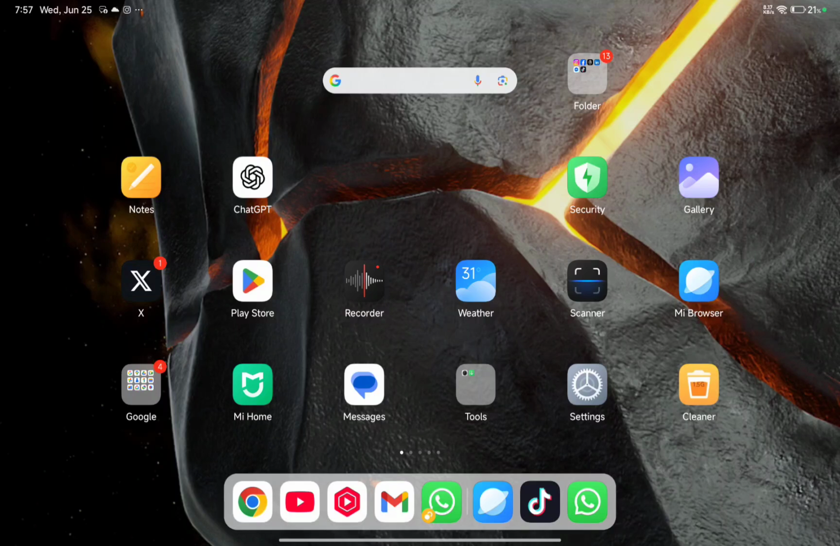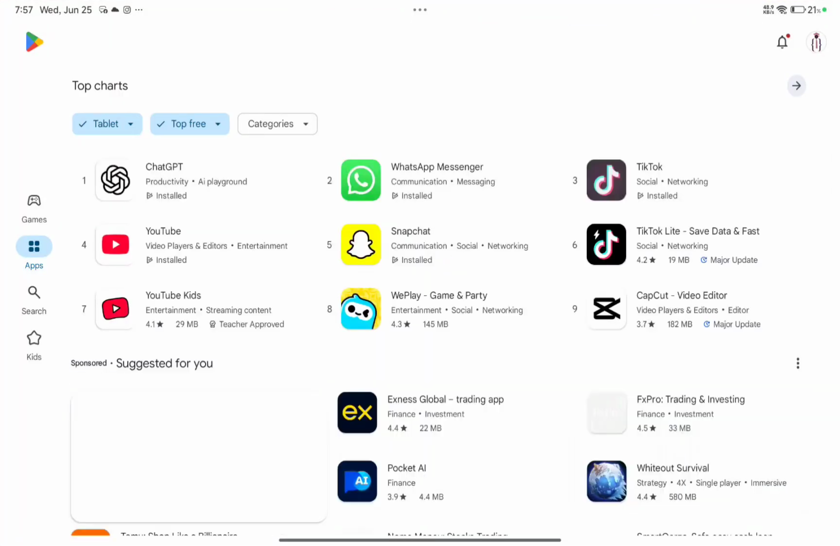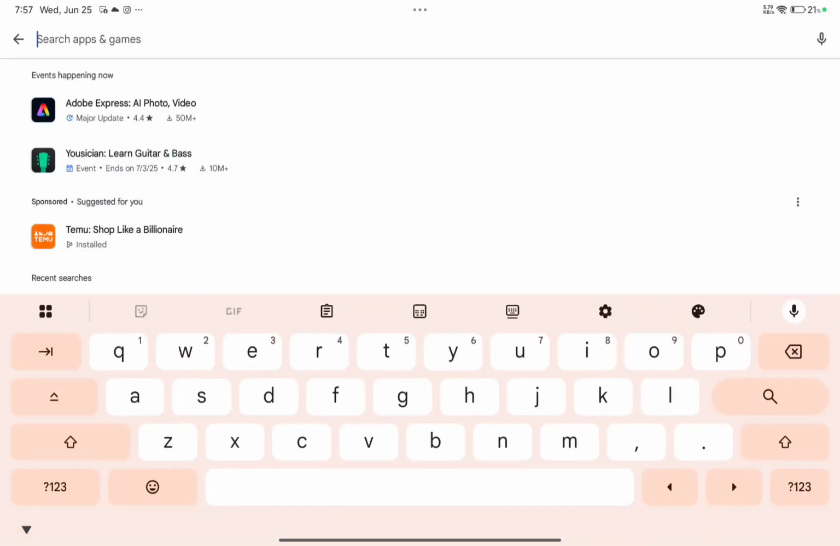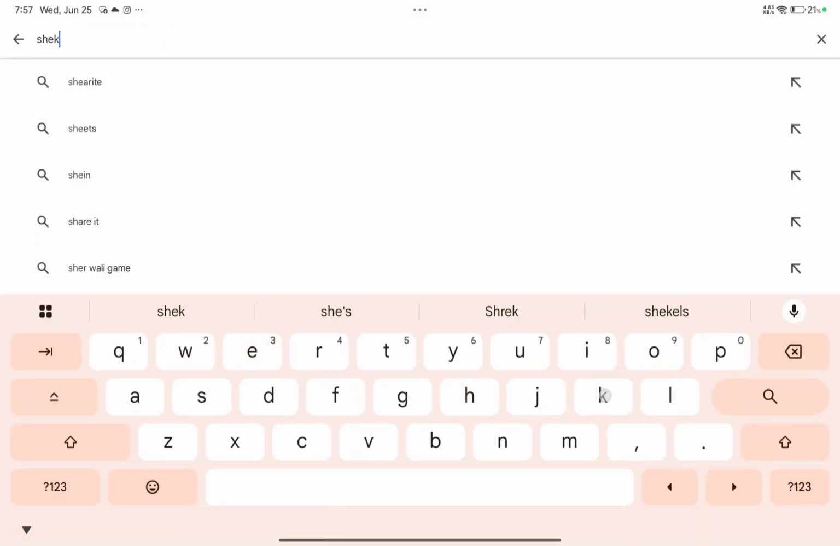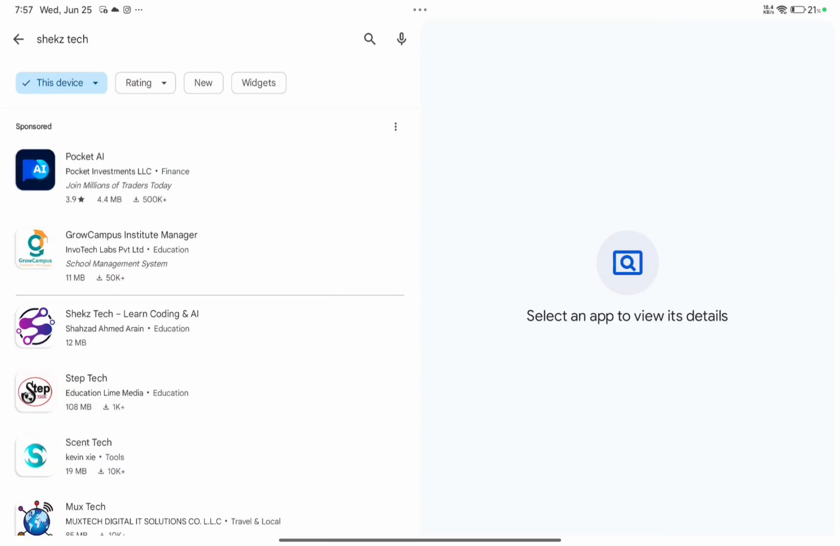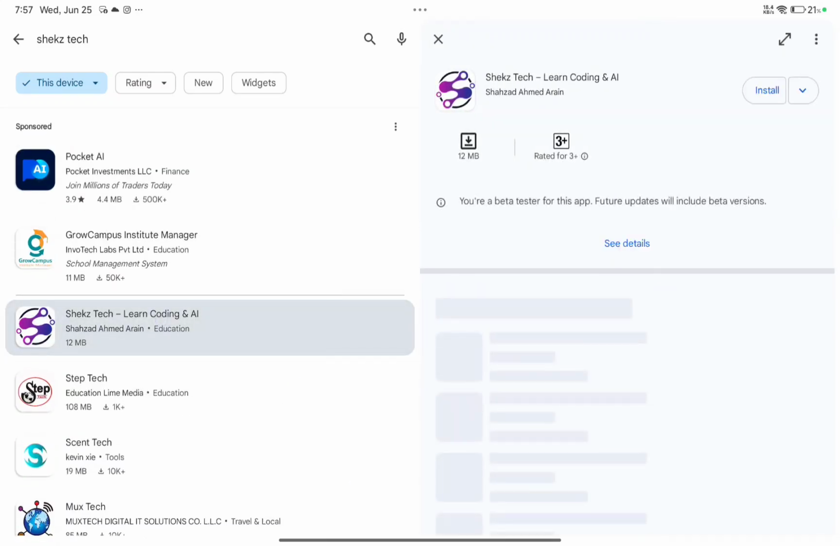Okay guys, so we have successfully officially published our application. If you go to the Play Store and search for Shekz Tech, just click on the enter button. As you can see, this is our application.